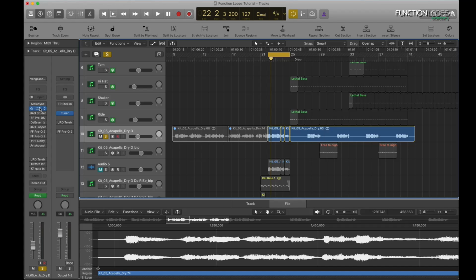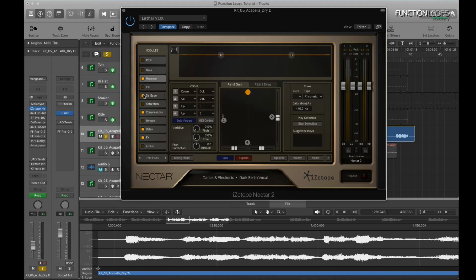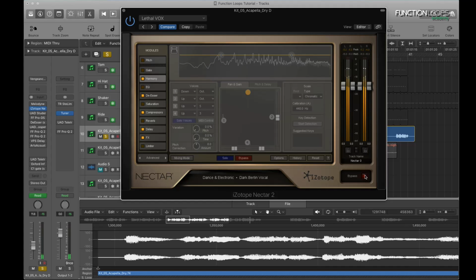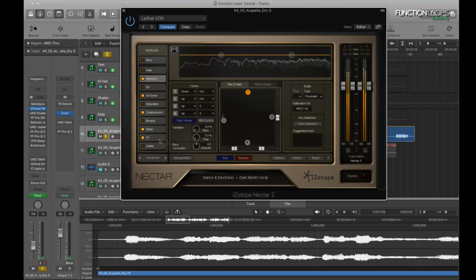What I've got on there next is the iZotope Nectar. I'll just show you that. So what I've got on there is the harmony, de-esser, compressor, effects and delay. So I'll start off with the harmonizer. I'll show you what that's doing.